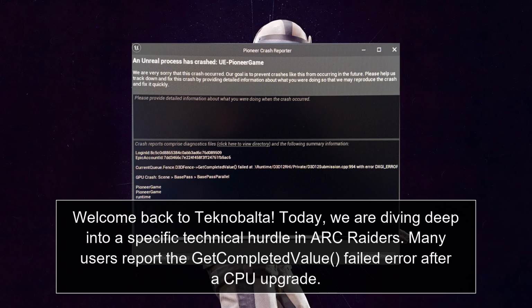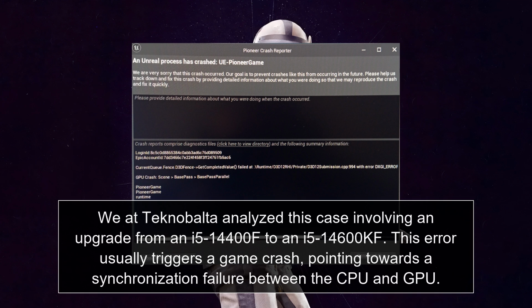Today, we are diving deep into a specific technical hurdle in ARC Raiders. Many users report the GetCompletedValue failed error after a CPU upgrade. We at Teknobalta analyzed this case involving an upgrade from an i5-14400F to an i5-14600KF. This error usually triggers a game crash, pointing towards a synchronization failure between the CPU and GPU.